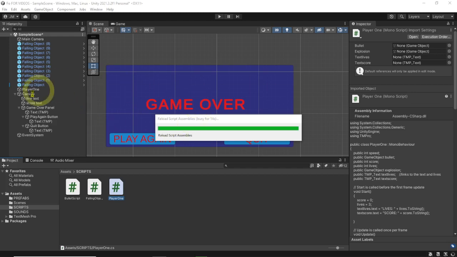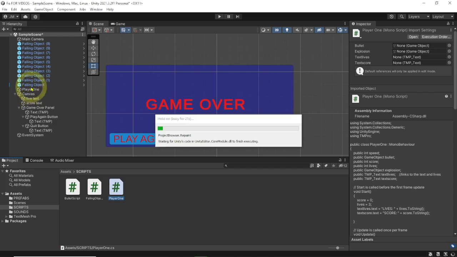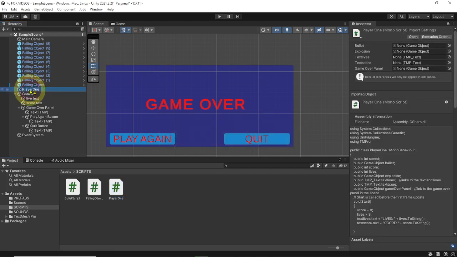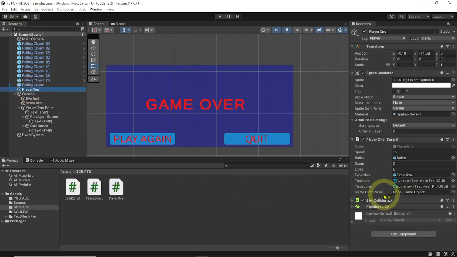Alright, so once Unity updates itself, we're going to go ahead and select player 1, because that is our game object that we need to put in here. So we're going to look for a game over panel. Here it is right here. We're going to drag it and drop it in there. Alright, so that is our game over panel, and now it knows what the link is, and we can go ahead and move on to the next part.